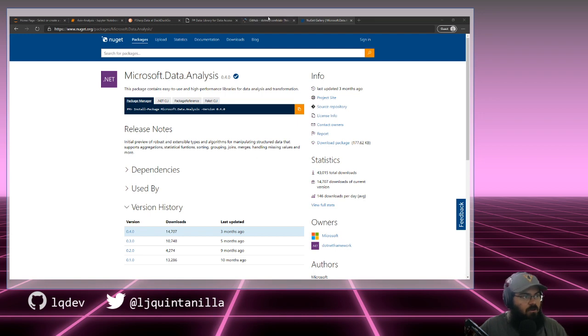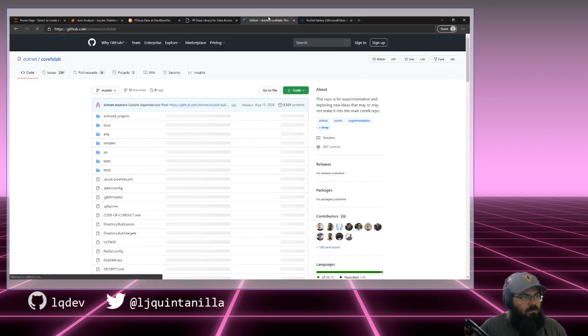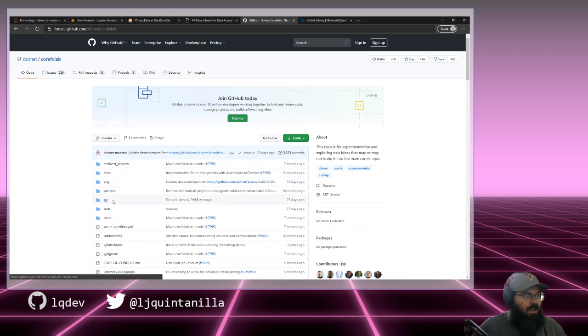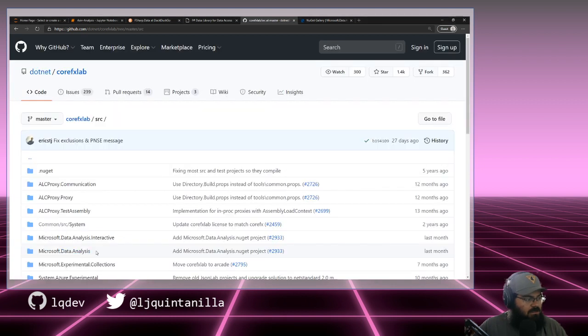It's open source, just like .NET, and it lives in the CoreFX Lab repo. So take a look at that if you want to look at the source code, right? There it is, Microsoft Data Analysis. So you can have at it. That's what we're going to want to work with.